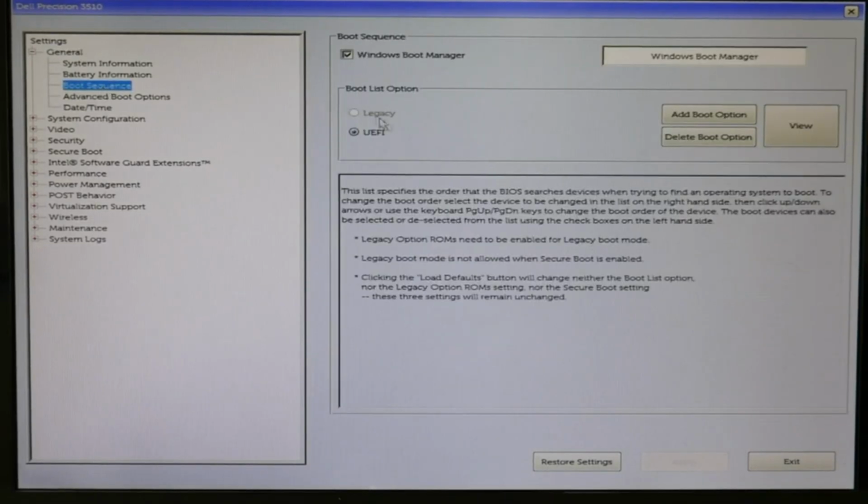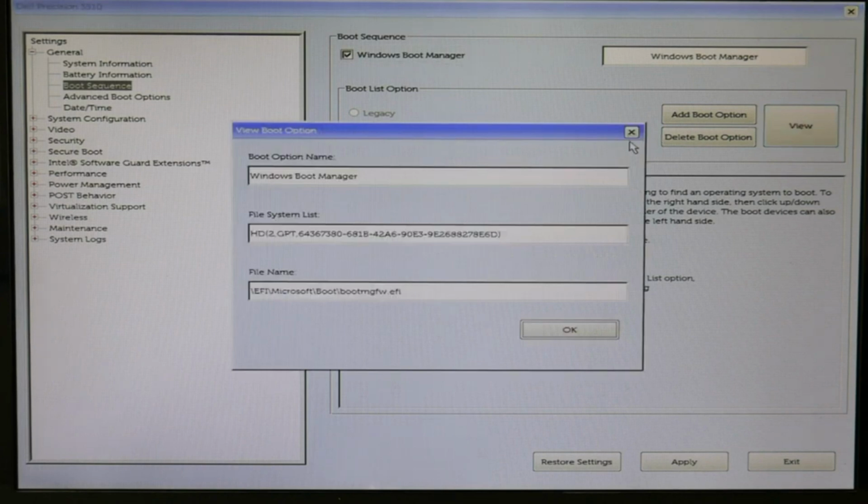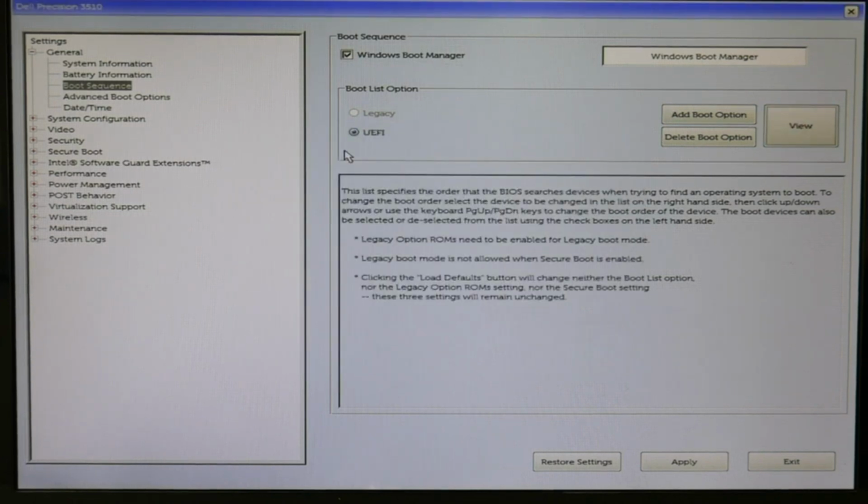So, as you see, I clicked on boot sequence. I made sure that my boot list option, if I'm using Windows 10, is on UEFI, and that Windows Boot Manager is listed first. Either this, or sometimes it'll be listed as your hard drive or your solid state drive. As you can see, this is listed first. If it is not listed first, adjust your boot sequence so that it is.